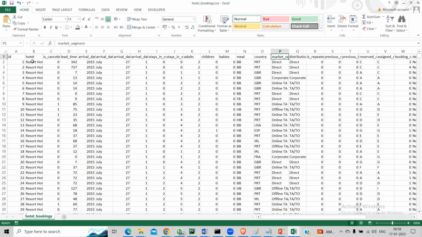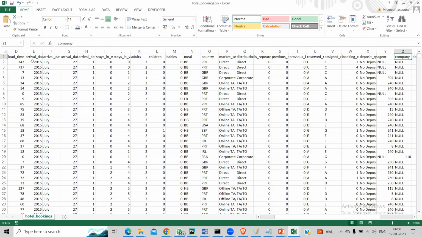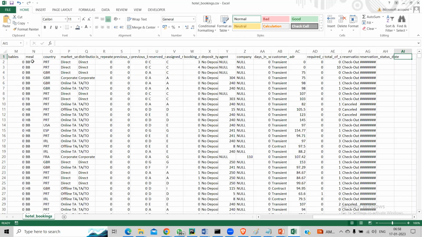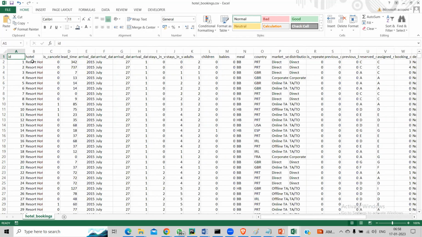Okay, then distribution channel is repeat guest, etc. These are all different columns. Now we'll see what kind of analysis we can perform on them. So we know how to read it.